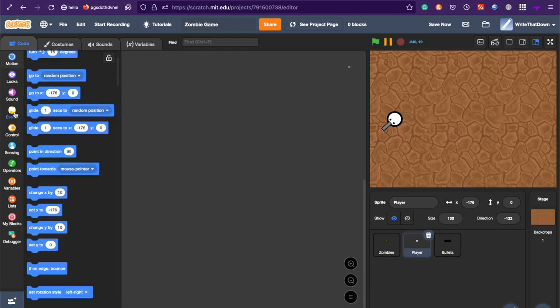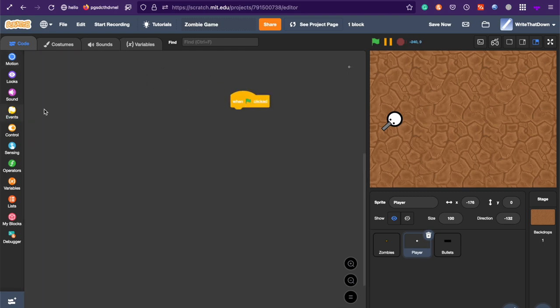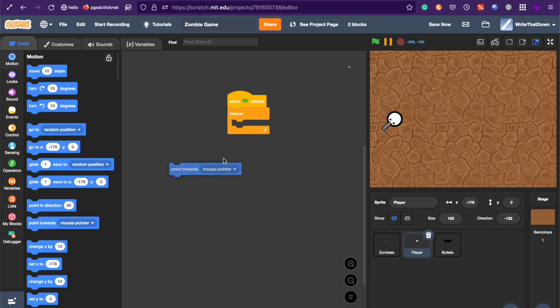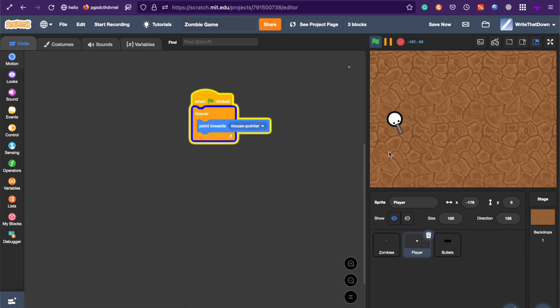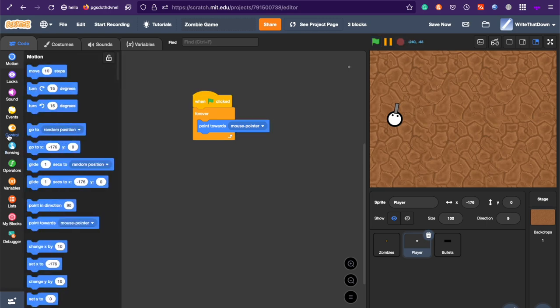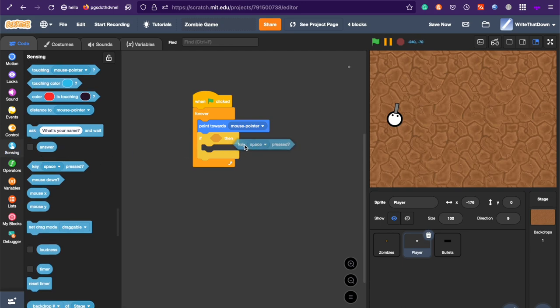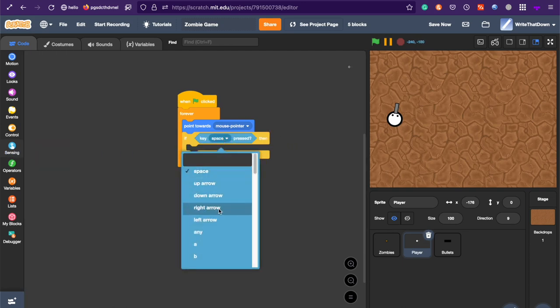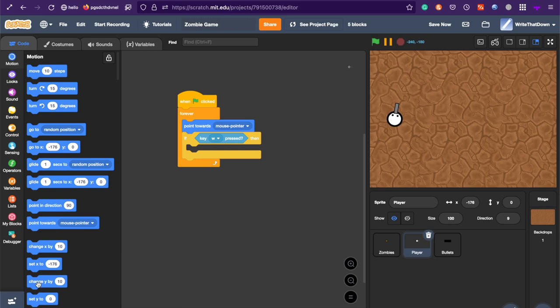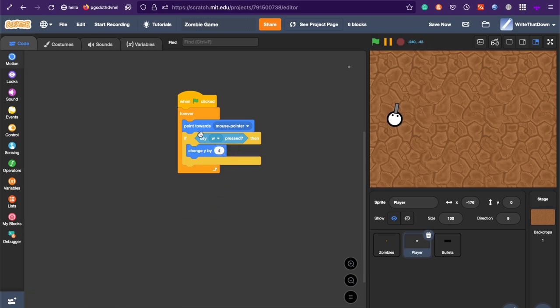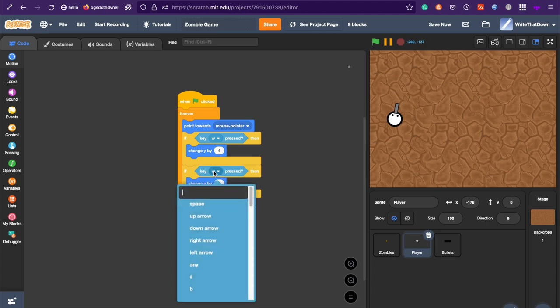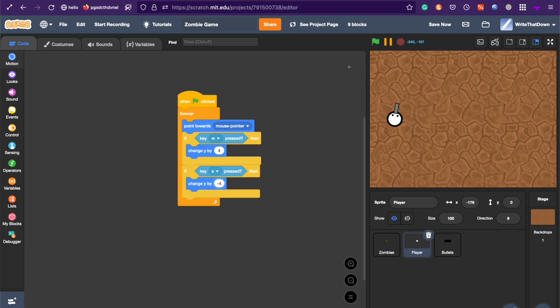Next, what we need to program is the movement script. So when the green flag is clicked, forever, point towards the mouse pointer to go like this, and if the W key is pressed, which is W all the way at the end, go up, so change Y by 4. Duplicate this. Now if the S key is pressed, go down, so change Y by -4.